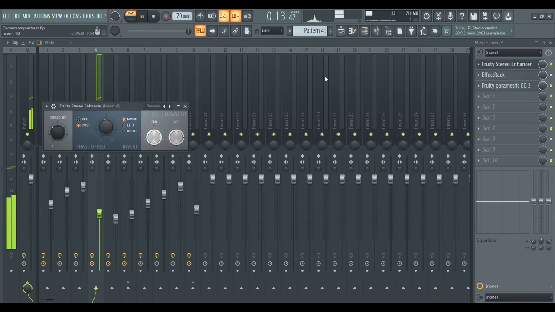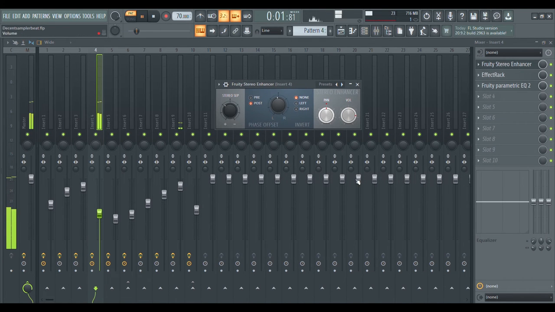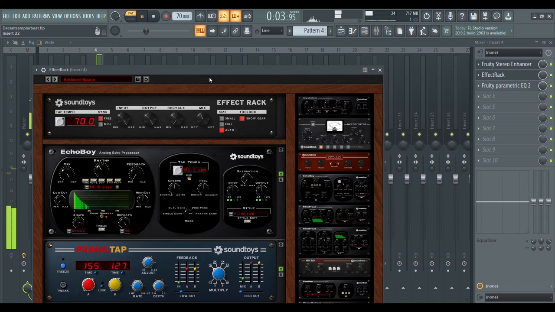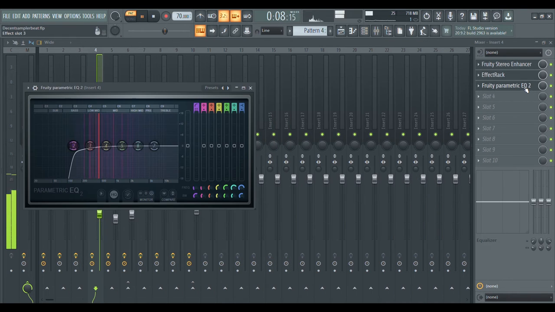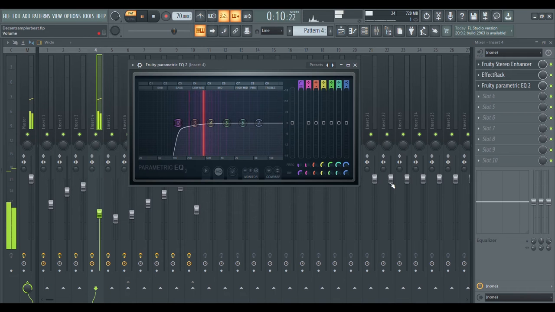For effects, I have a stereo enhancer to widen the sound, an effect rack for more ambience and space, and an EQ to cut the unwanted frequencies.